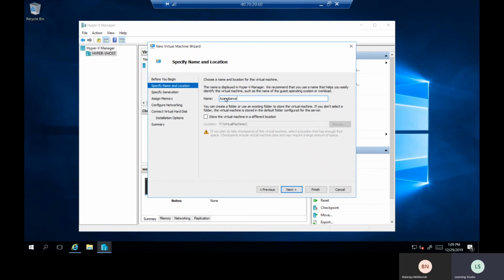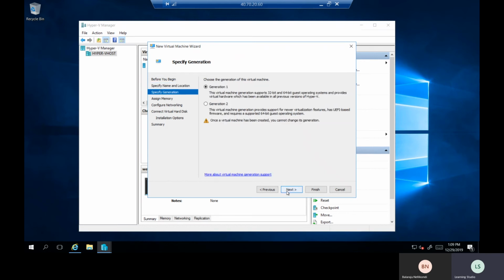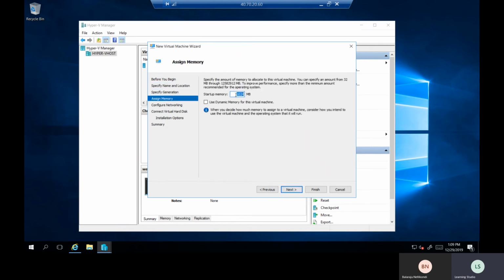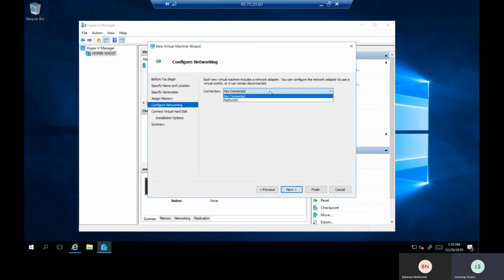So this appliance will be responsible for collecting information from our infrastructure and report it to Azure. So I'll store this virtual machine configuration to this location. Let's click on next. Let's go with the generation one. Let's go with the same 1024 MB memory, or we could extend it for some performance issues. Let's click on next. I'll connect this virtual machine with my NAT switch.